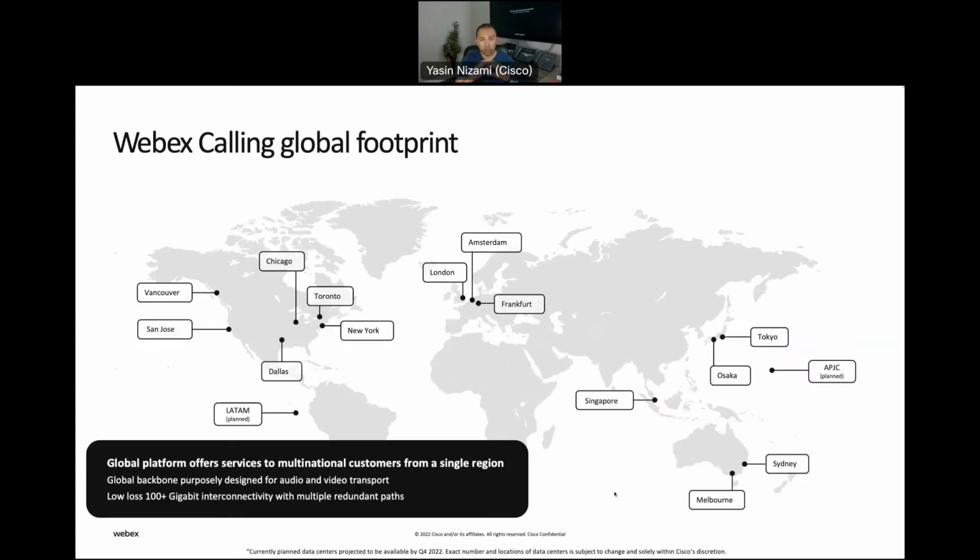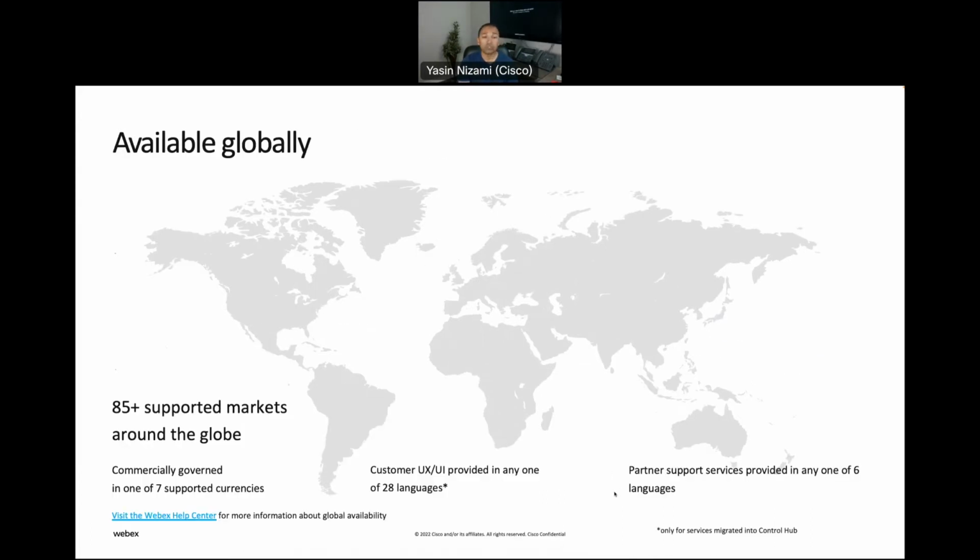Now, from the global footprint perspective, you can see we have data centers across all major geos, and we're expanding. We are investing more R&D dollars into it, and we can also sell the service in 85 plus countries.